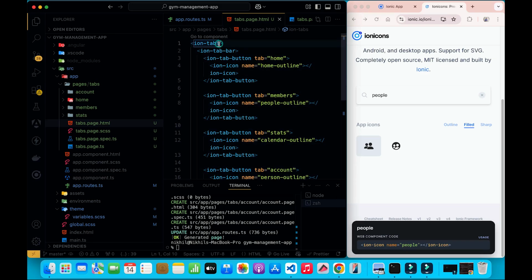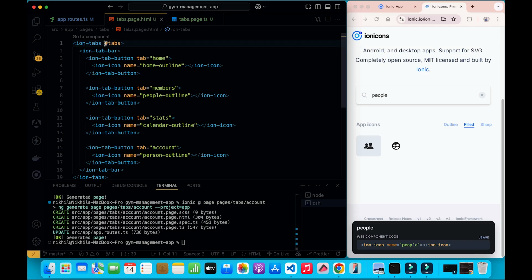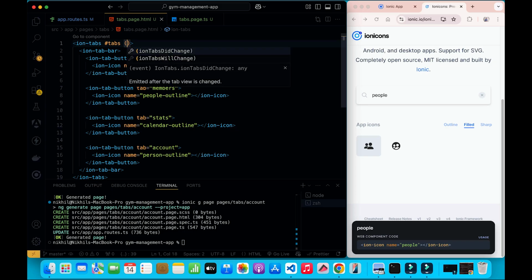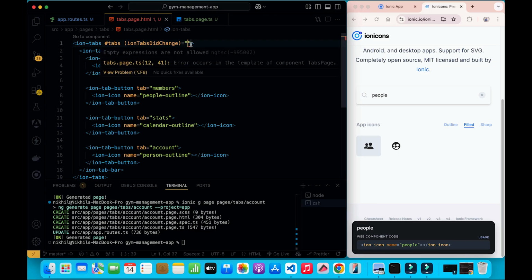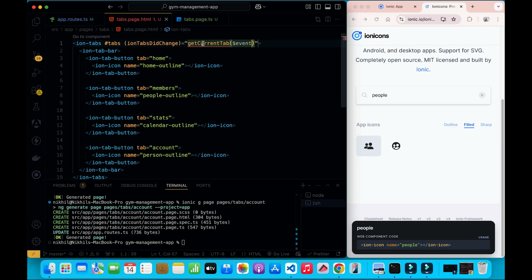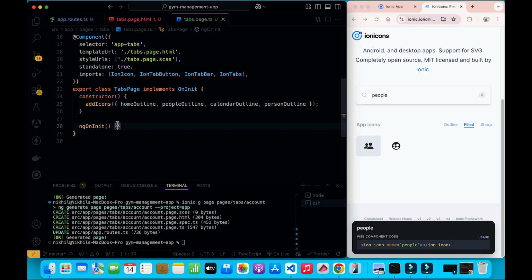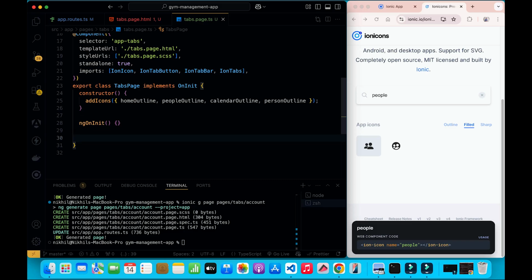In order to work with that, I need to know which is the selected tab, for which I'll be passing an identifier, let's say called hashtag tabs. Along with that, I will also pass an event, which is ion tabs did change, where let me pass a function, let me call it get current tab, and it will trigger an event in this particular way. Now this function I have to create in my tabs.page.ts file. Let me do it after ng on init.